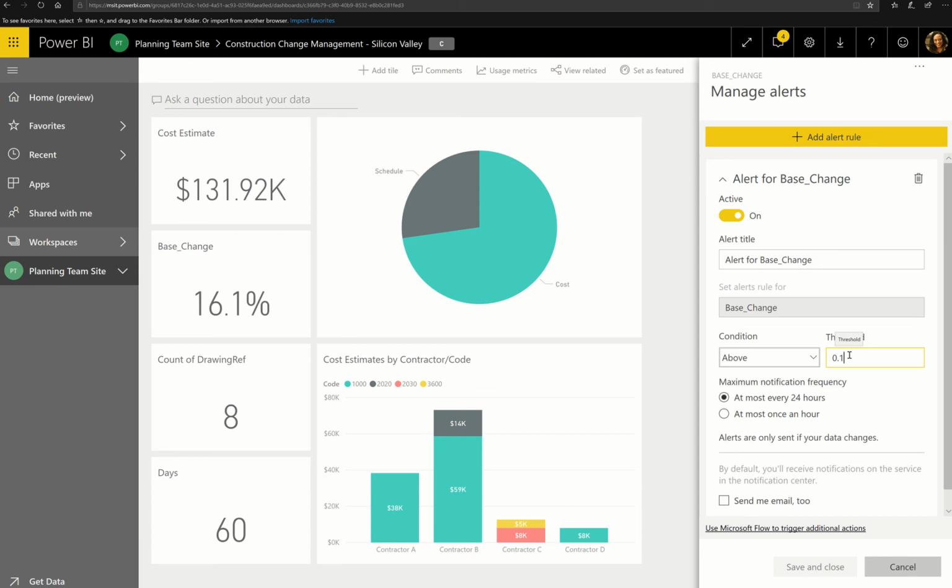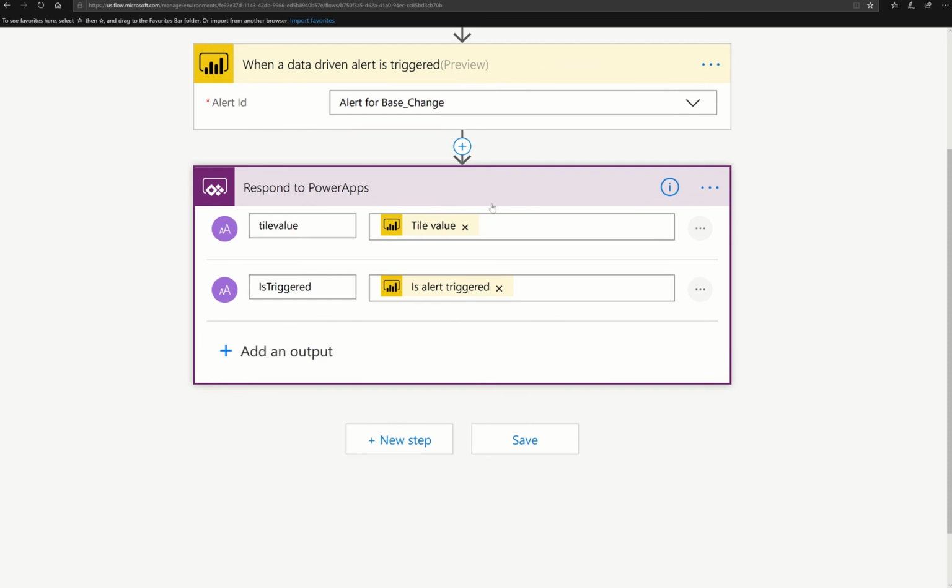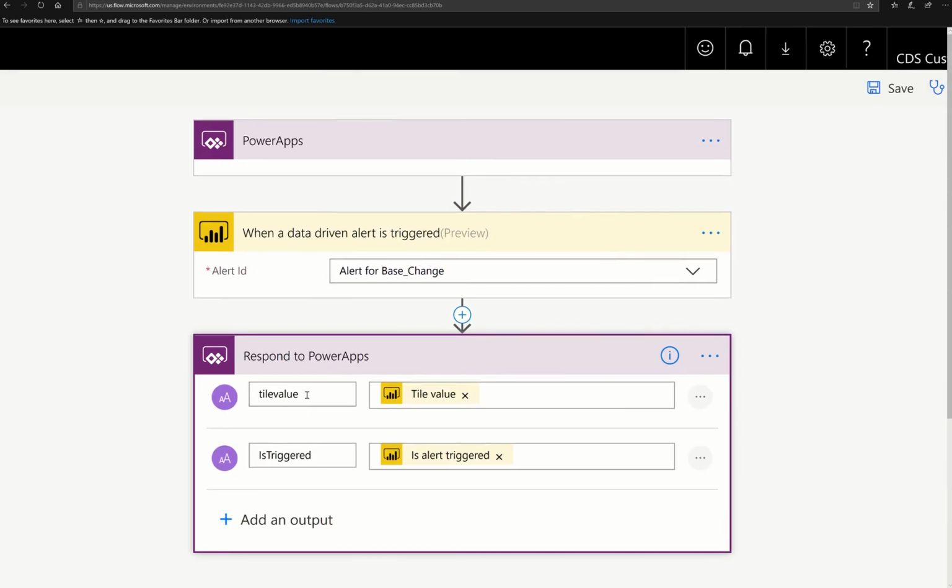Now, this alert is based on a measure in the Power BI dashboard that's calculating the difference between the base and the original. But it is a measure in Power BI that does not exist in SharePoint. So I wanted to bring the actual value of this measure back into Power Apps so that I could use it in my app. So going back to the flow, I selected that alert, and then I added the respond to Power Apps action. And I gave it 2 words, tile value and is triggered.